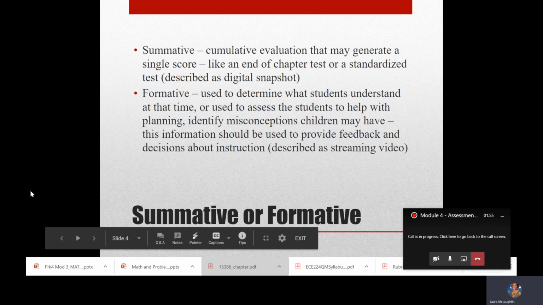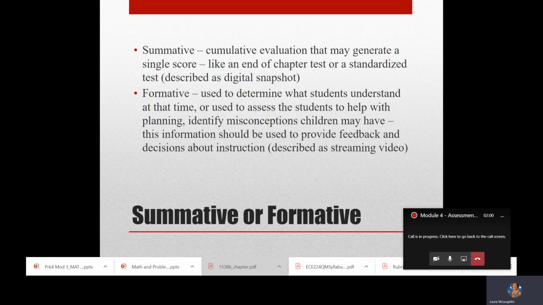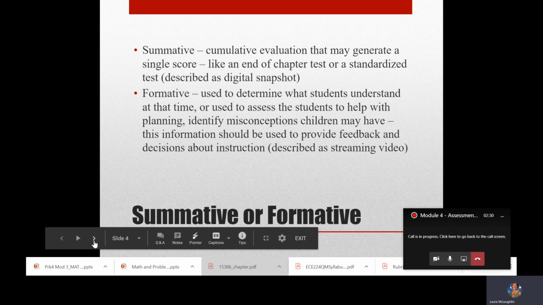There's summative assessment, which is the cumulative evaluation that generates a single score, like the end of a chapter test or a standardized test. It's a digital snapshot. The formative assessment is used to determine what students understand at that time, and it can also, and should be, used to assess the students to help with planning, identifying misconceptions children may have, and information that can be used to provide feedback and decisions about instruction. So formative assessment is mostly what we're going to be talking about, and that's described as a streaming video.